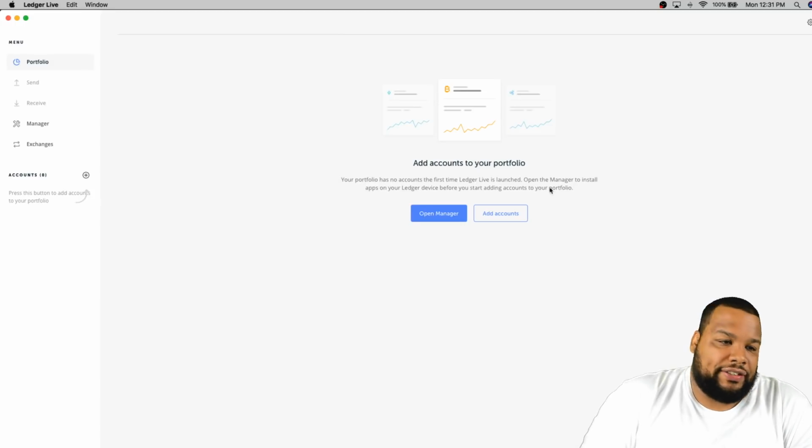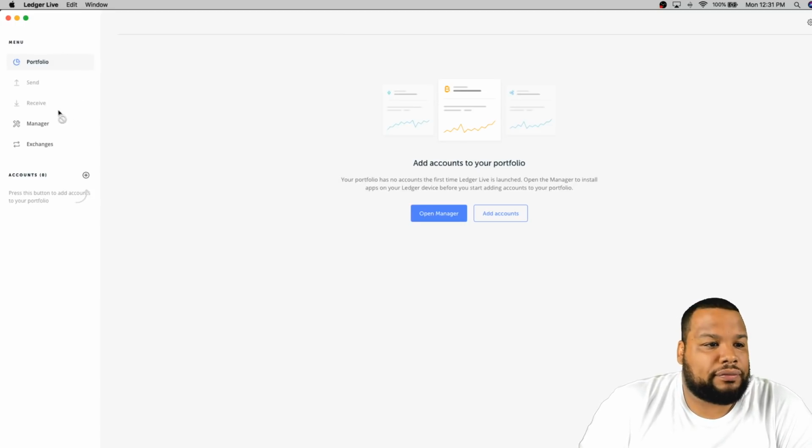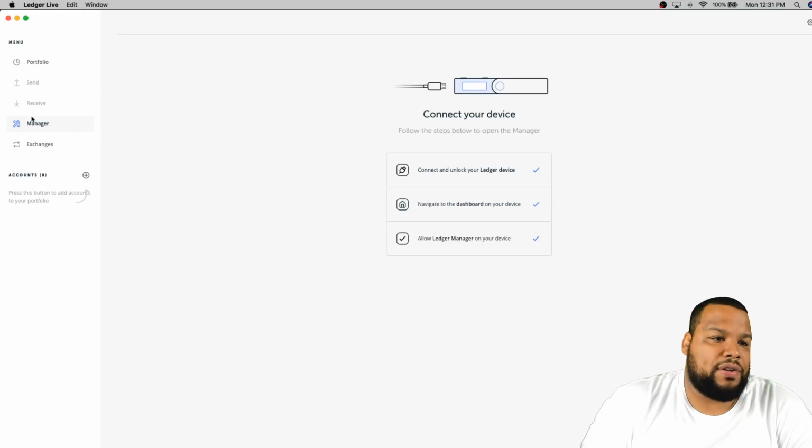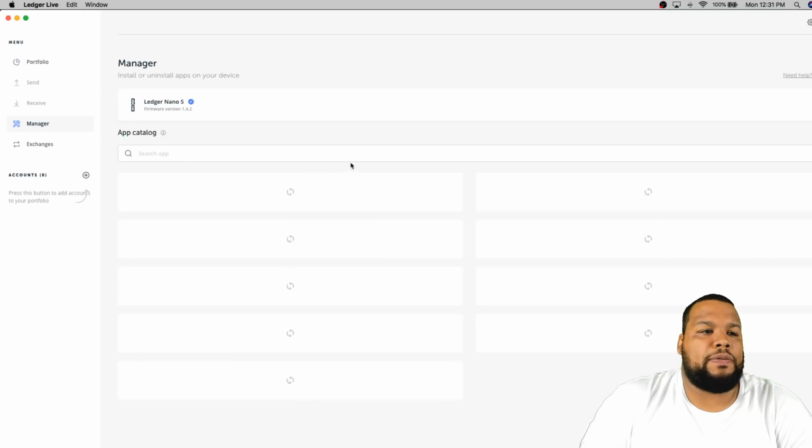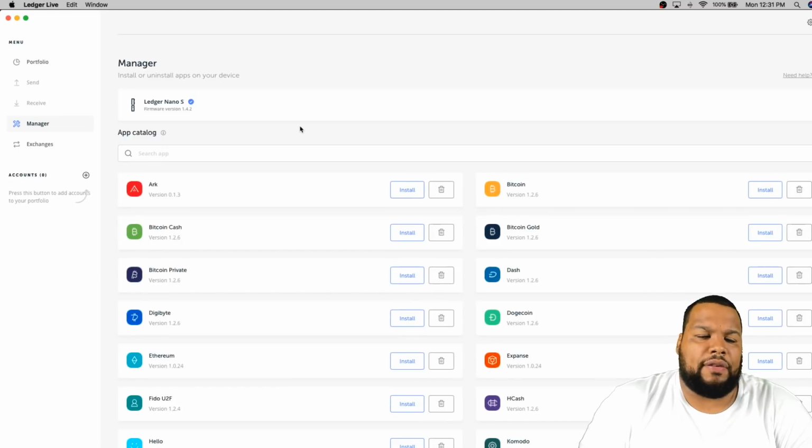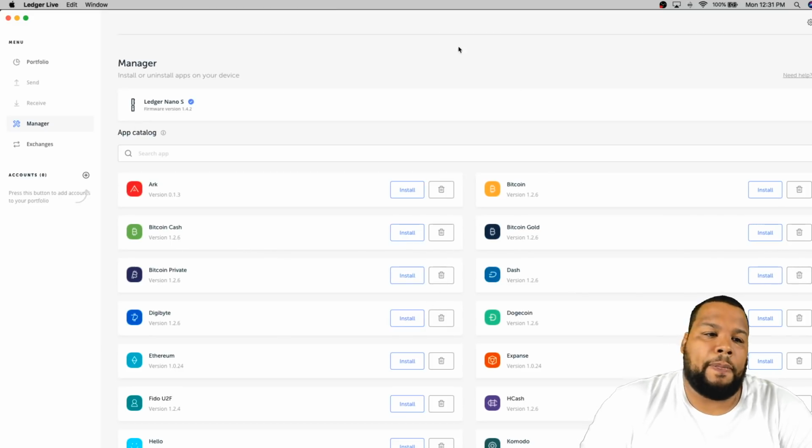Now, we're greeted with the screen. We've got the portfolio, the manager, and the exchanges. Portfolio is the screen we're on now. The actual manager, if you open that, is the same as clicking on manager. This is pretty much just like the Chrome application, where we're going to install or remove applications on the Ledger device itself. So we're going to keep that in mind. If you guys want to add, and in this case I am going to have to, something separate, this is for the applications on the actual device.